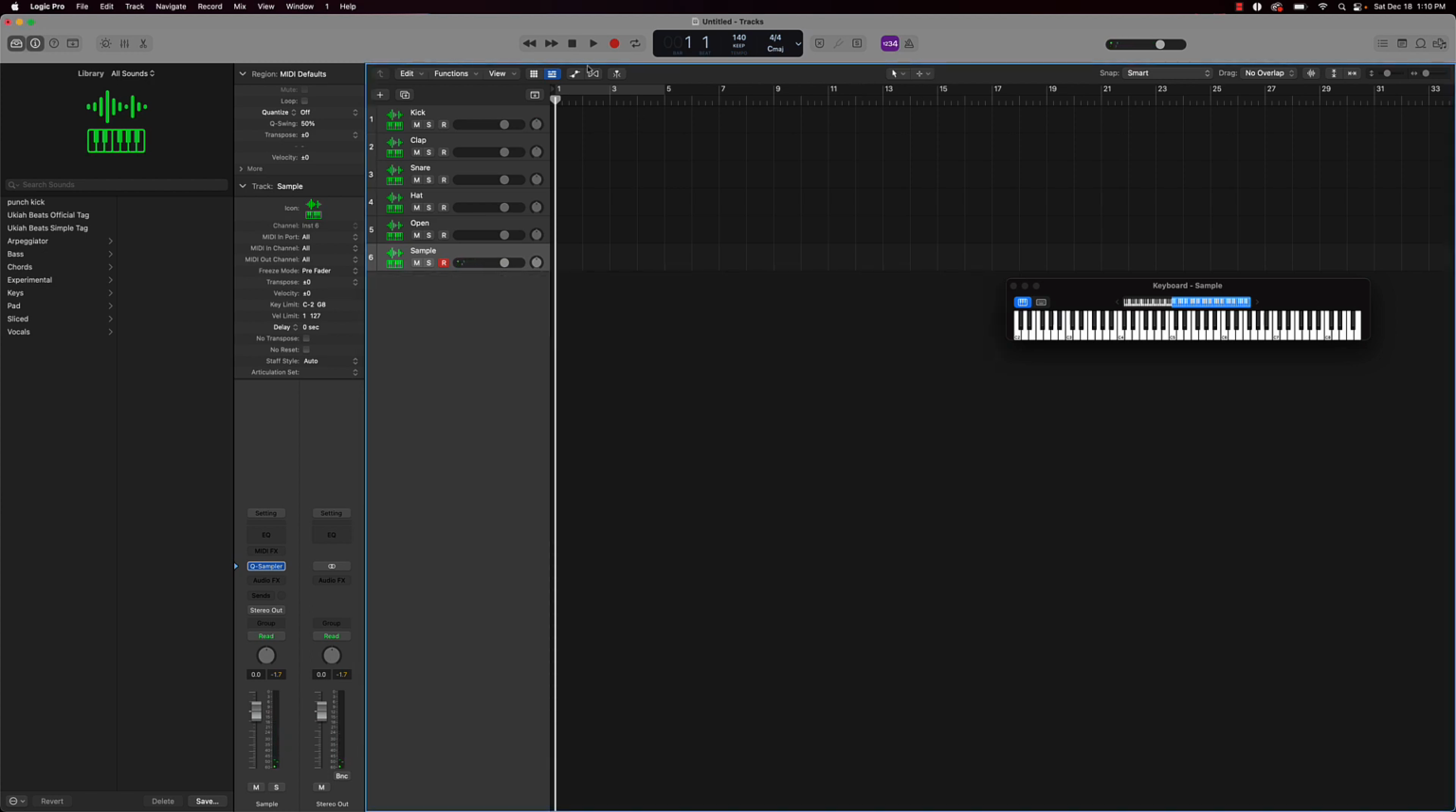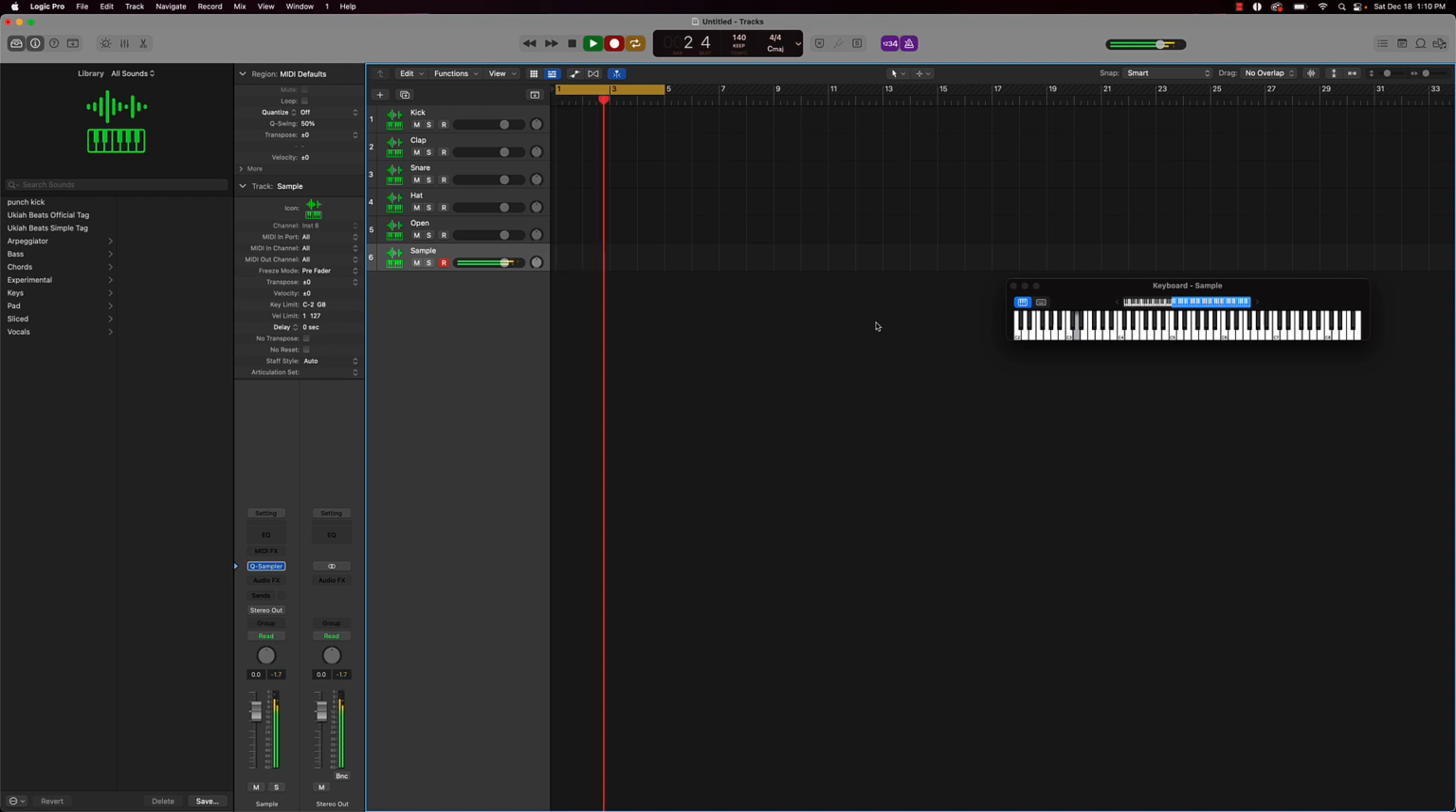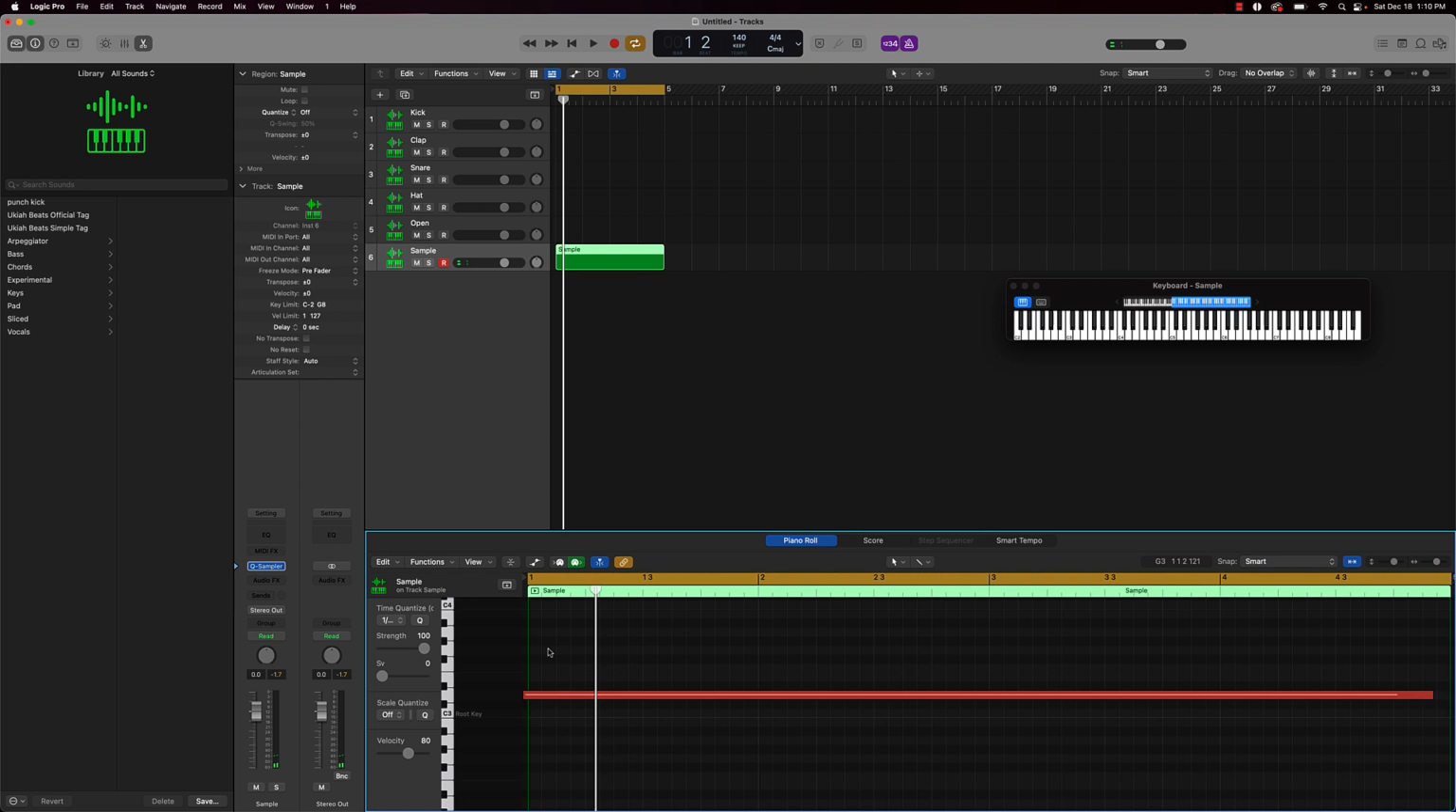First things first, we're going to go ahead and put up a loop, and then we're going to turn our metronome on just so we can keep track of the timing. So I'm going to push R, and we're going to lay this down. All right, bet. Double click on this, and then we're going to quantize this.